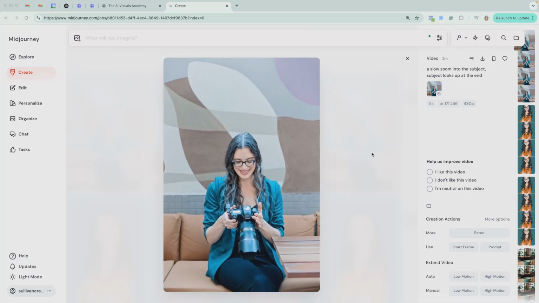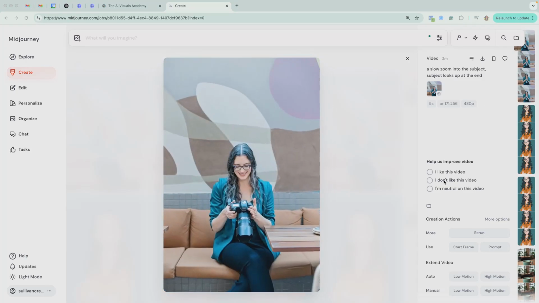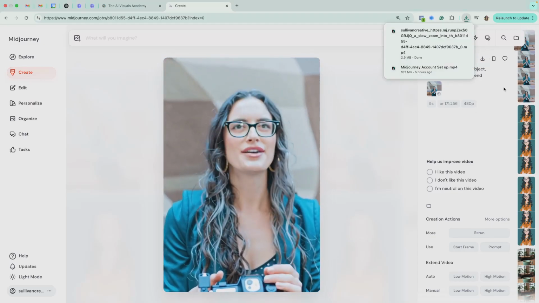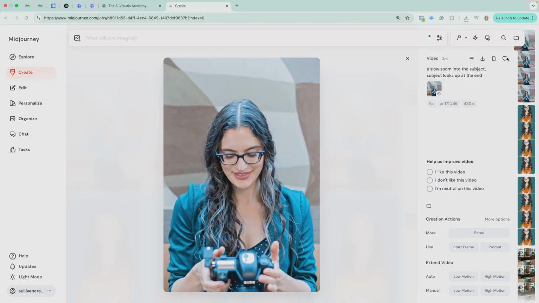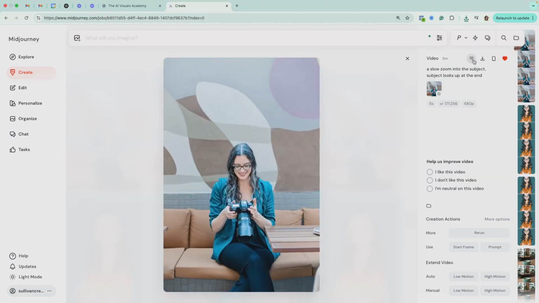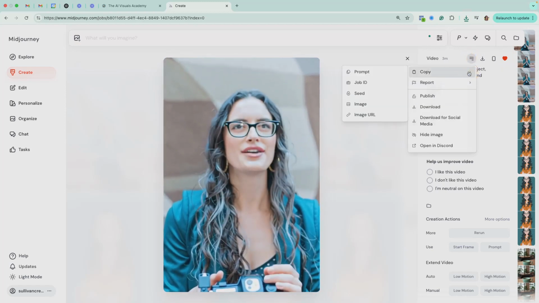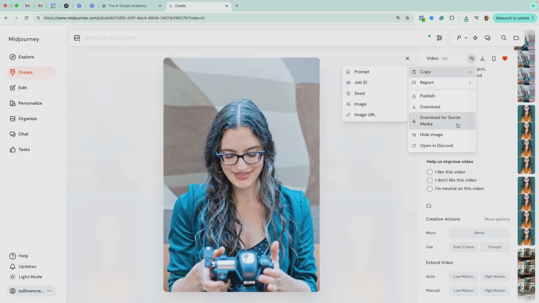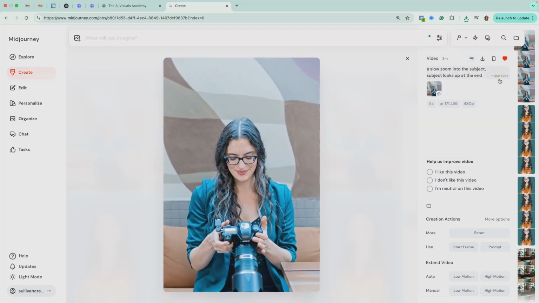Couple other things while we're in on this particular video, you'll see there are some other things over here. If you click on this drop down, that's going to allow you to download your video, which is obviously helpful if you want to be able to use it. You can also heart the image so it's easier to find later. And there's a drop down here which allows you to copy the prompt if you want to, those kinds of things, download. There's an option for download to social media. It's brand new as well in Midjourney, that option.